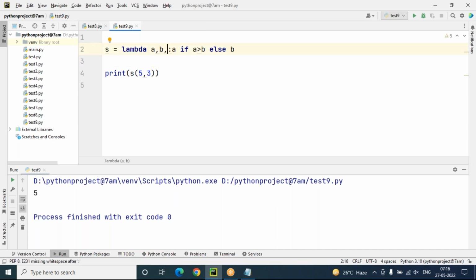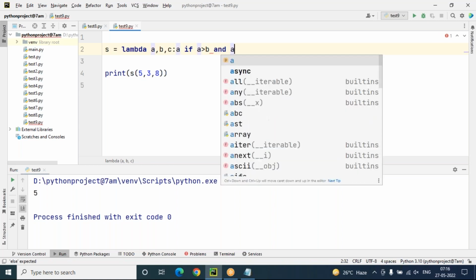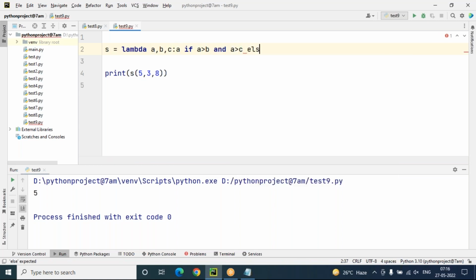Take three numbers, take the C variable also, and pass the C variable also like this. So I'm checking the condition, you can see. A is the biggest value, I'm saying. When will A be the biggest value? If A greater than B and A greater than C. Else, which is the biggest value? B is the biggest value. When will it become so? If B greater than C. Else, which is the biggest value? C is the biggest value, like this.